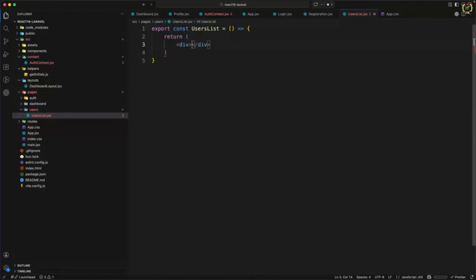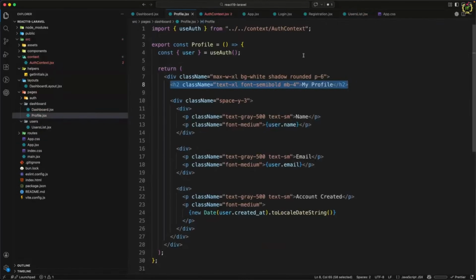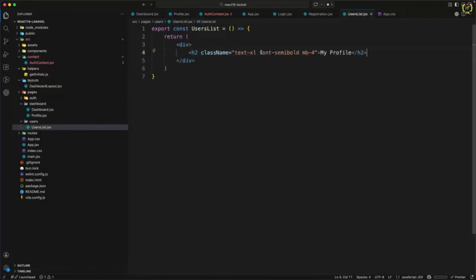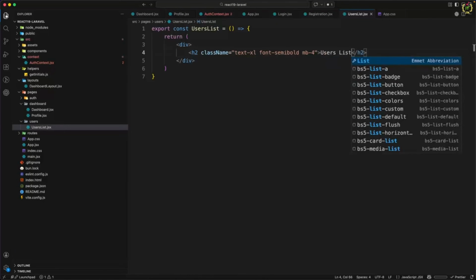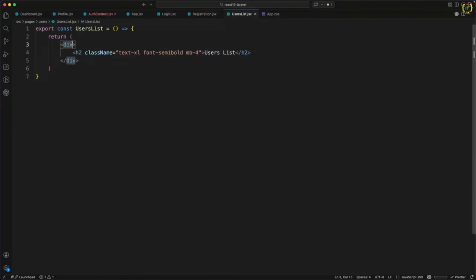So firstly, I will create one div, which will be a wrapper, and inside this, I will create one h2 element, which I will copy from profile itself. I will paste it inside this users list component and I will change this title to Users List. Let me dock this sidebar, and inside this div, I will add a few classes like bg-white, shadow, and this should be rounded, border, and I will add some padding as padding 6.